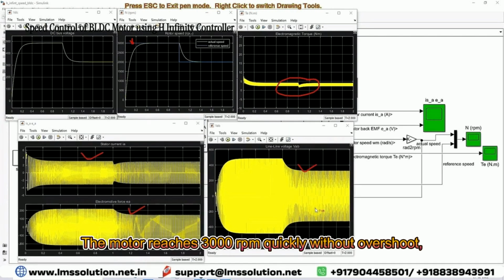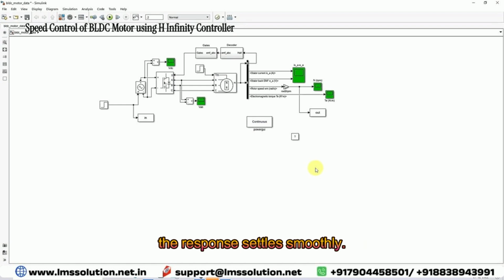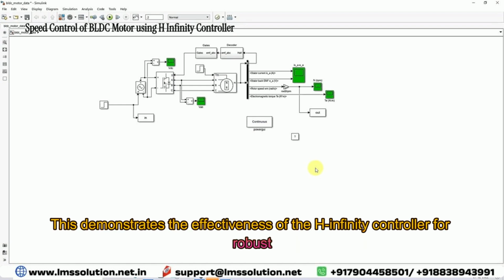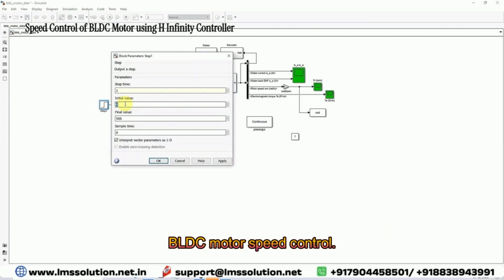The motor reaches 3000 rpm quickly without overshoot, and when the reference changes to 2000 rpm at 1 second, the response settles smoothly. This demonstrates the effectiveness of the H infinity controller for robust BLDC motor speed control.